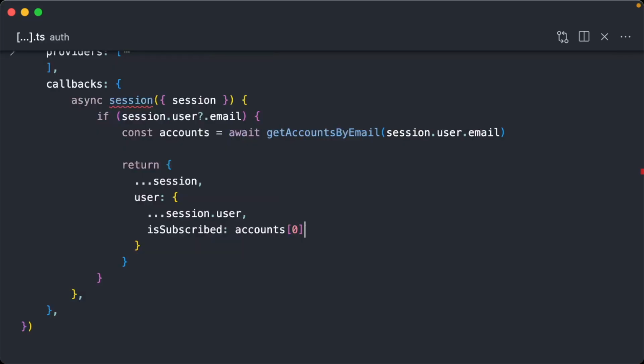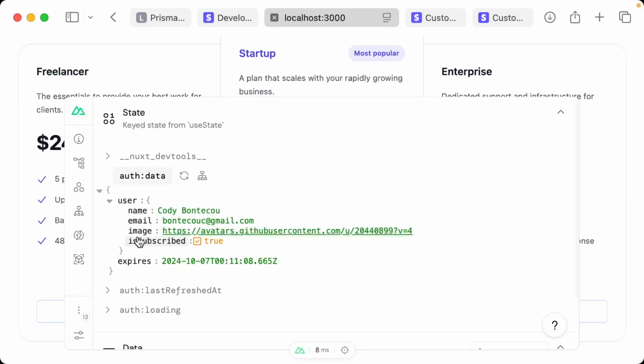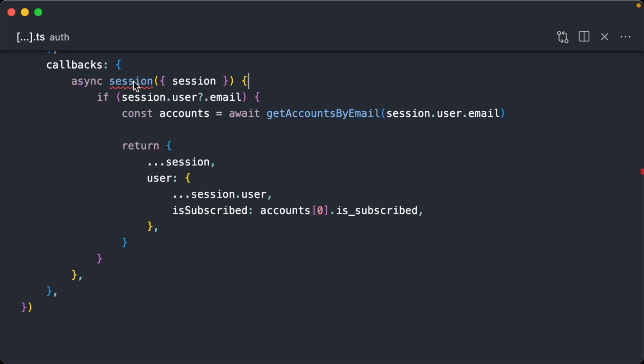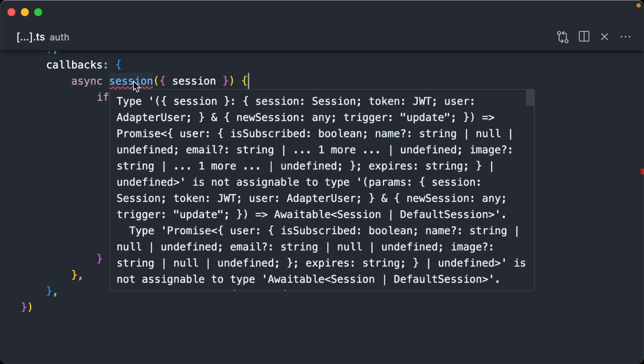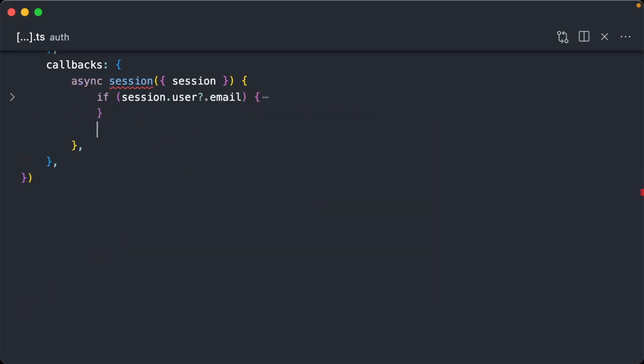And this is account sub 0 dot is subscribed. Now if we check here and refresh, we now have is subscribed. It's still yelling at us though, and that's because we don't have a base case. So the base case would be outside of this if statement.